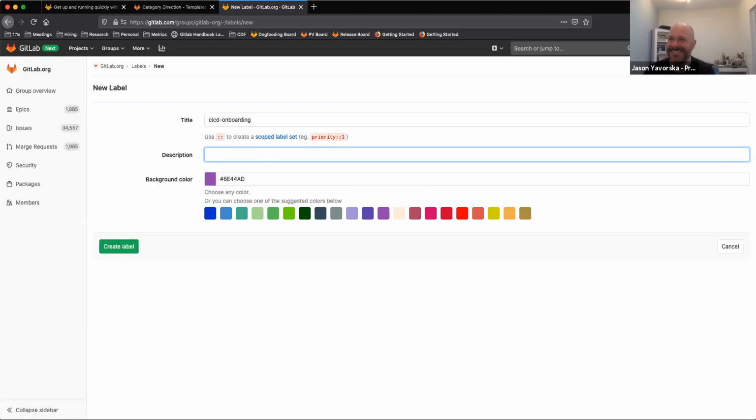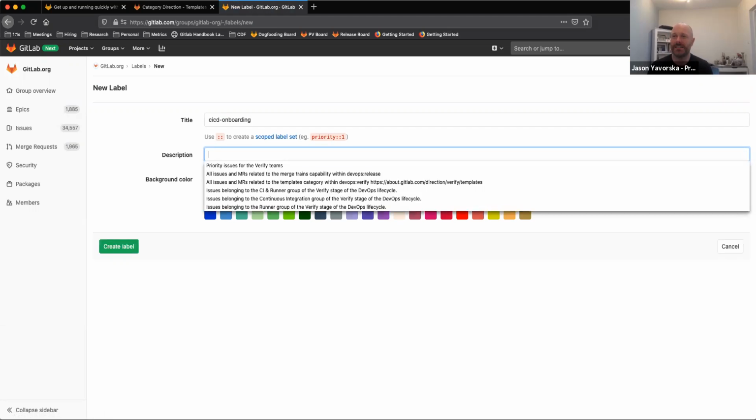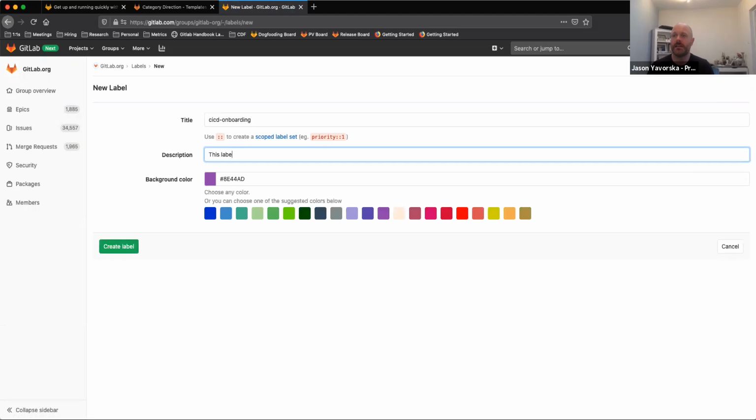Flesh color, okay. So yeah, we should say in here something like this: label contains items that are on the radar of the CI/CD or the verify template.